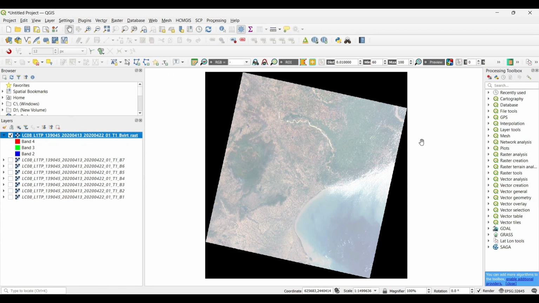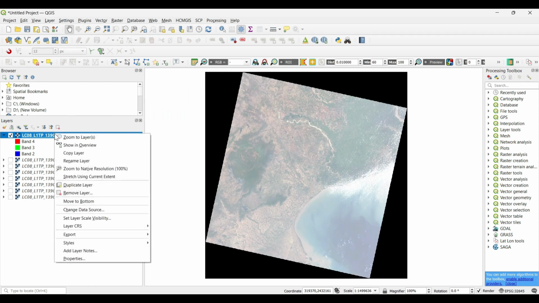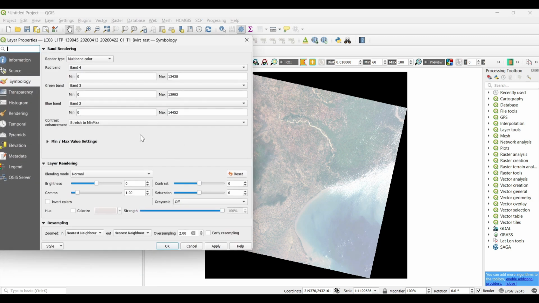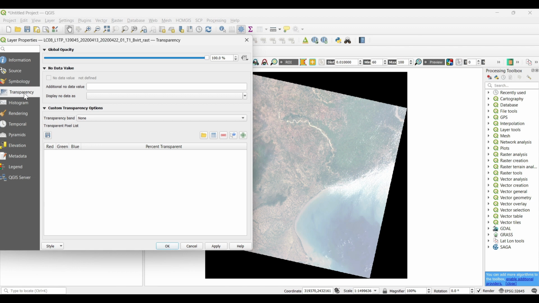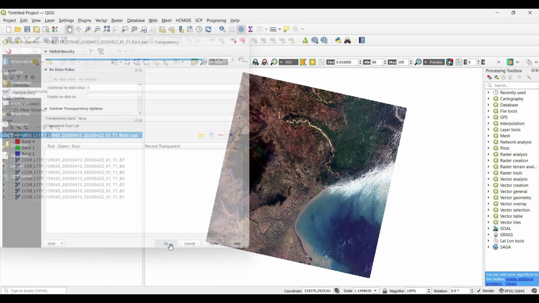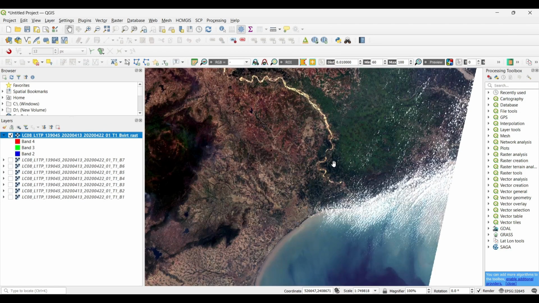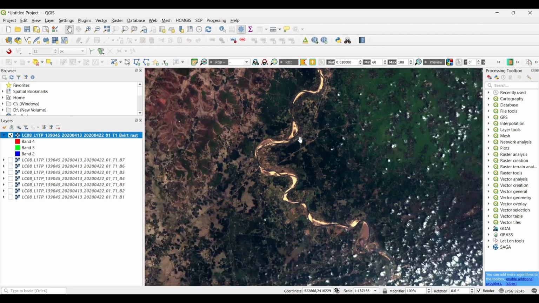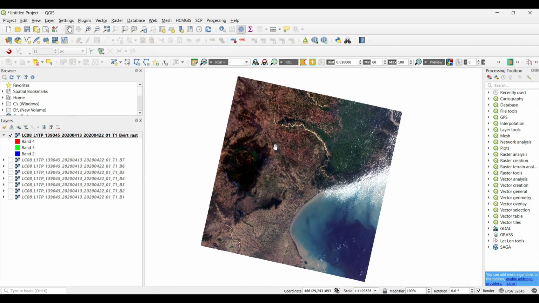A true color image will appear. This is the low resolution. For better quality of the image, we need to again click on the properties. Select on transparency, put the data value as 0, then apply OK. You can see the resolution and the clarity has been increased. This is the true color image.